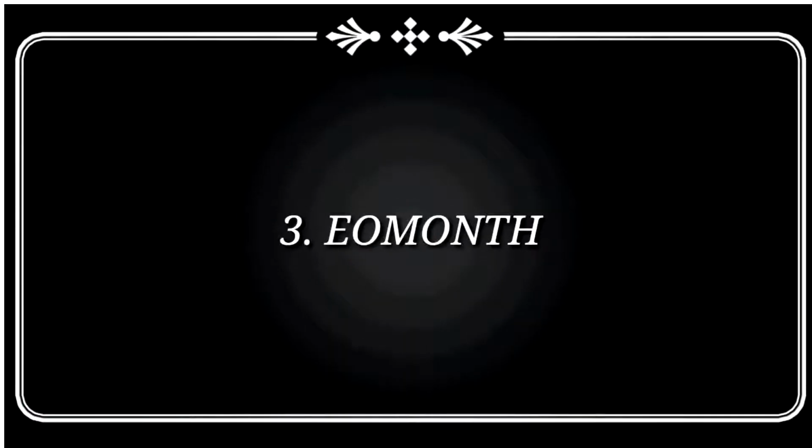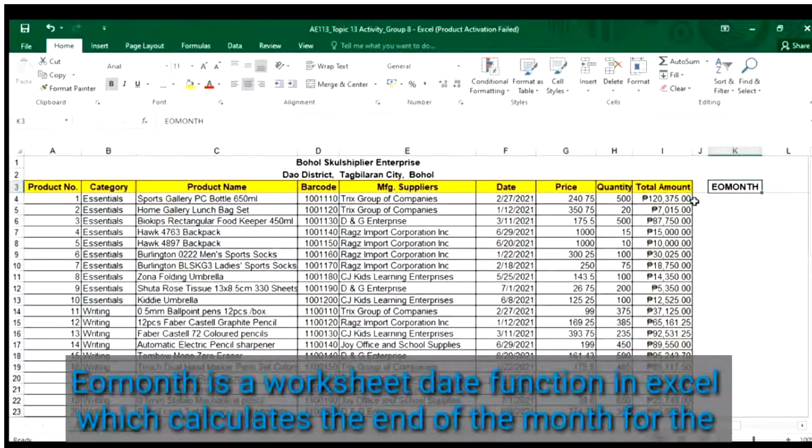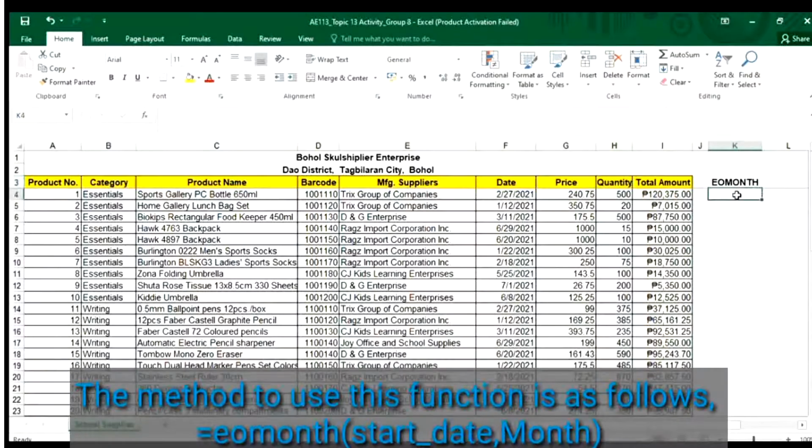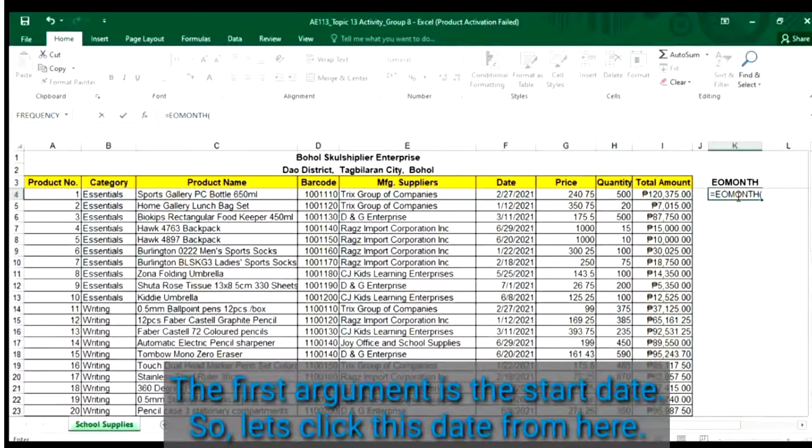Number 3, end of month function. EOMONTH is a function in Excel which calculates the end of the month for a given date by adding a specified number of months to the argument. The method to use this function is as follows. EOMONTH. The first argument is the start date. It is the starting date.